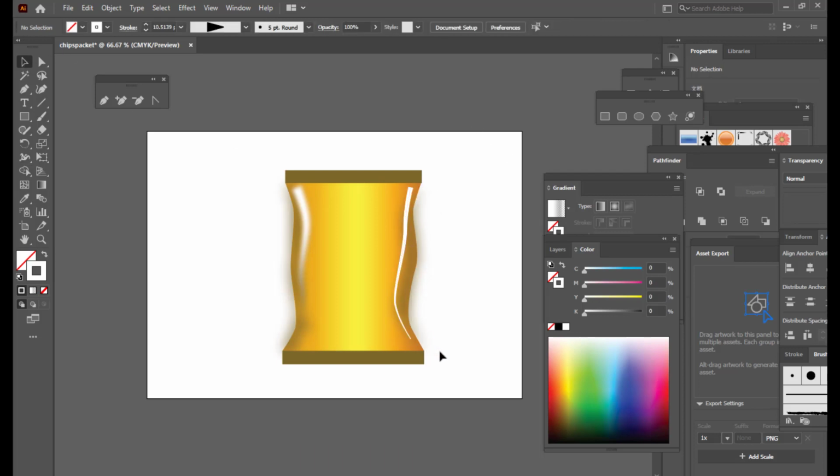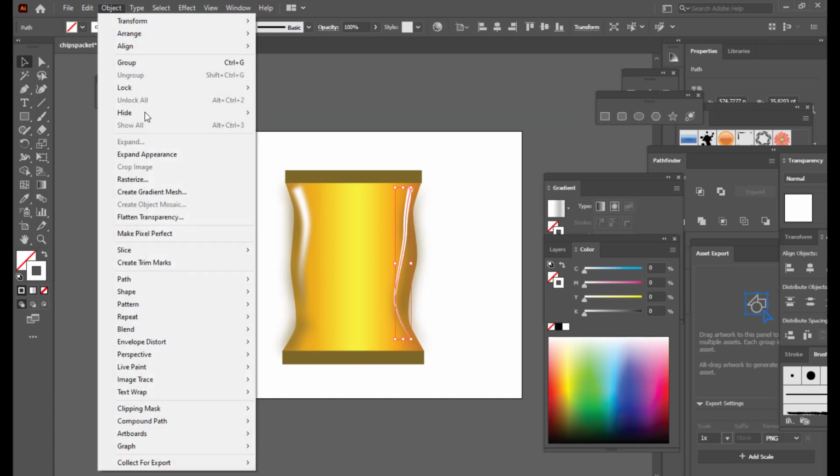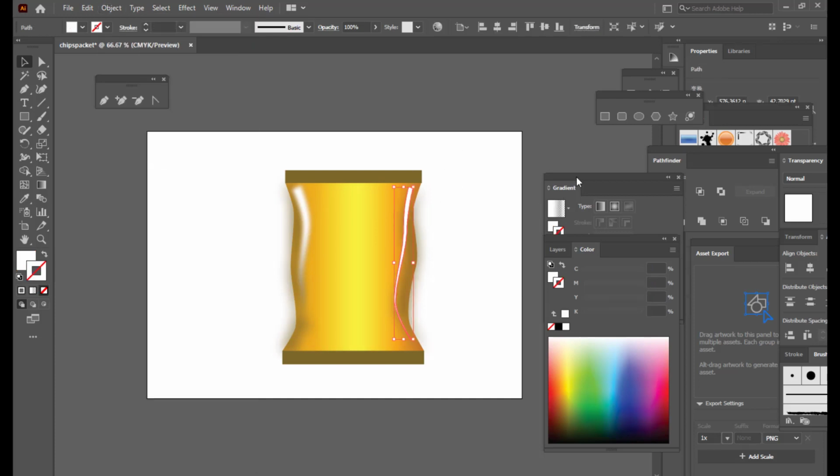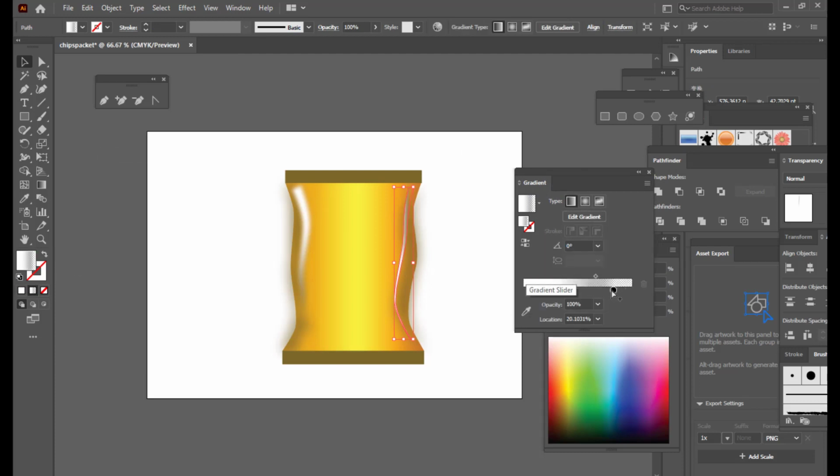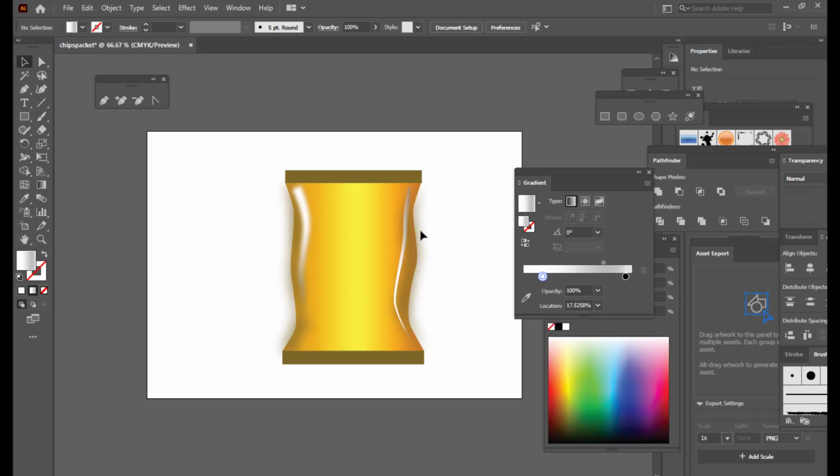create a highlight like this, which has a sharp corner at the bottom, and then we'll expand it. Go to object and expand appearance. Then we will apply a gradient to this. So the gradient has the white on top and the transparency at the bottom. So what we'll do is we will simply use a G, which is the gradient annotator, and we will change the direction of the gradient. So something like this, so that it is transparent at the bottom.